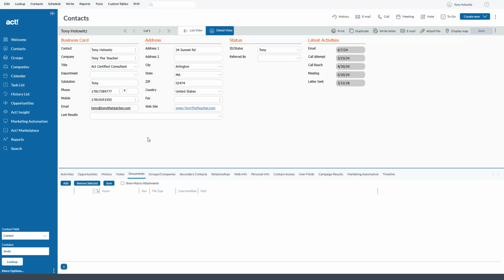I had a person reach out to me, her first name is Lila, and Lila asked, how can you attach documents to Act? So this is one of those sort of questions that has a lot of branches.